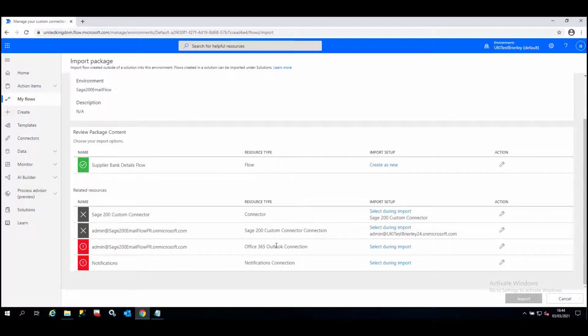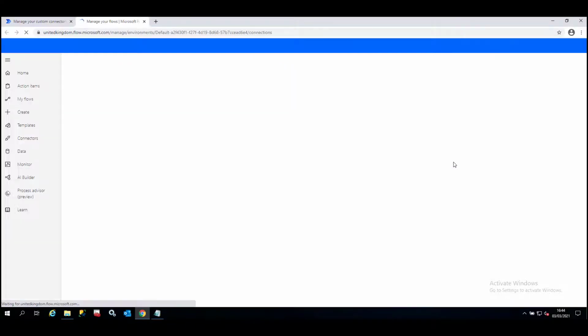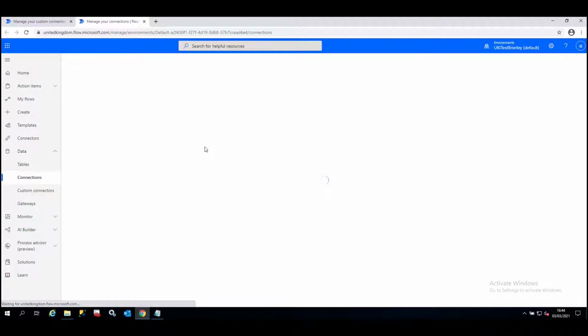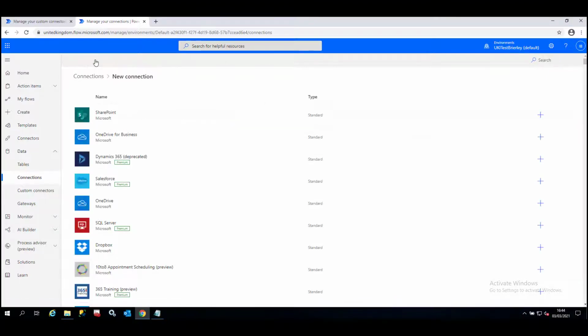next will be the Outlook connection. This one is slightly different, so you'll have to click on configure. Notice how there's no existing connections in here. What we'll need to do is click on create new, which opens a new page. And what we're going to do is click on new connection.